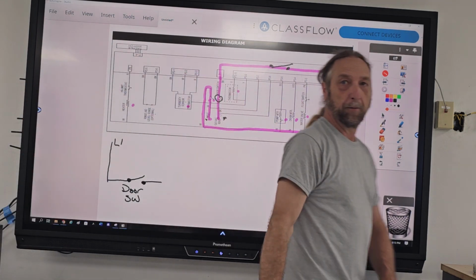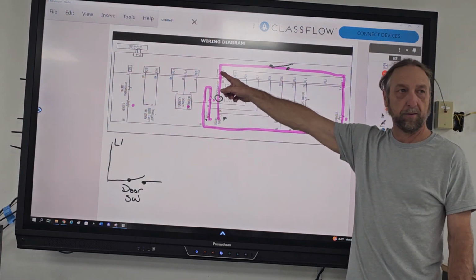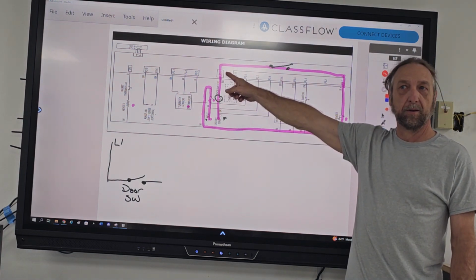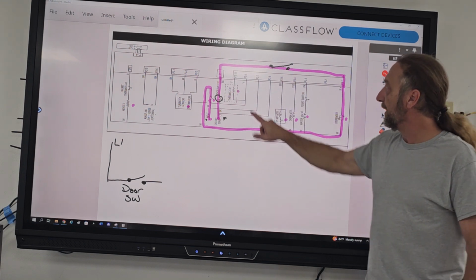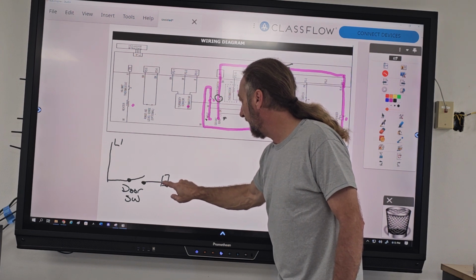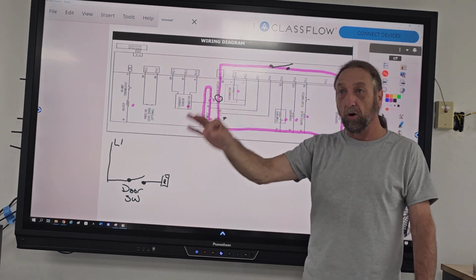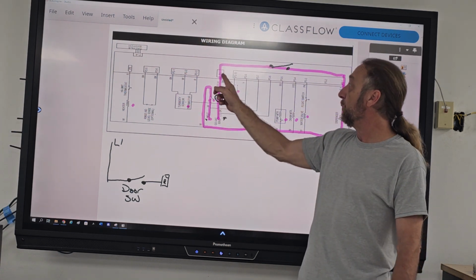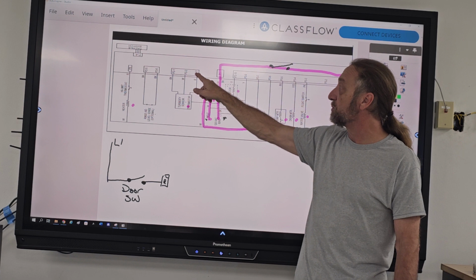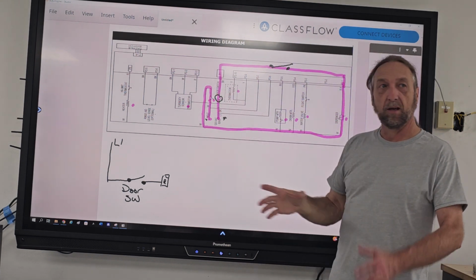And where do we go from there? From the door switch, where do we go next? Oh, the relay on the board. Okay, we go to the board, and we go to P1. So if we go like this and draw a little box and say P1, that little box is representing the terminal on the board. P1 is plug number 1, P2 is plug number 2, and so on. Okay, so the P's are the plugs.